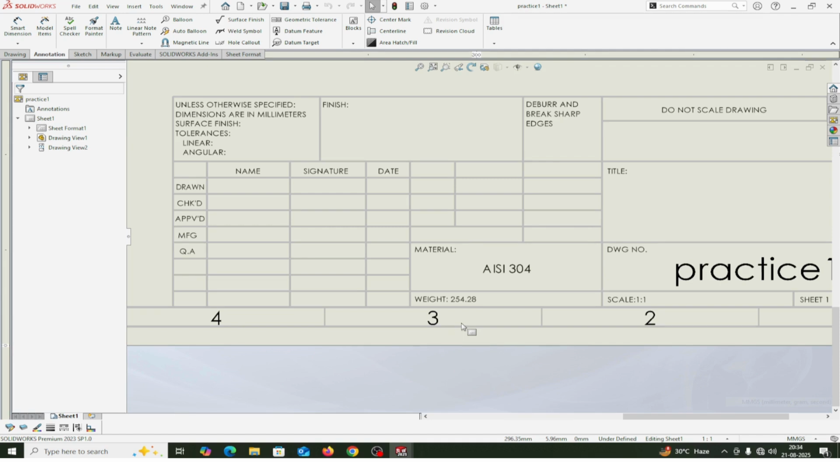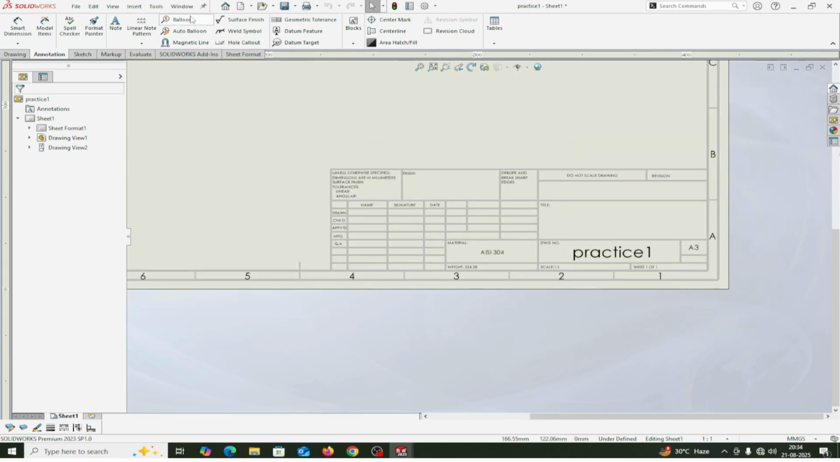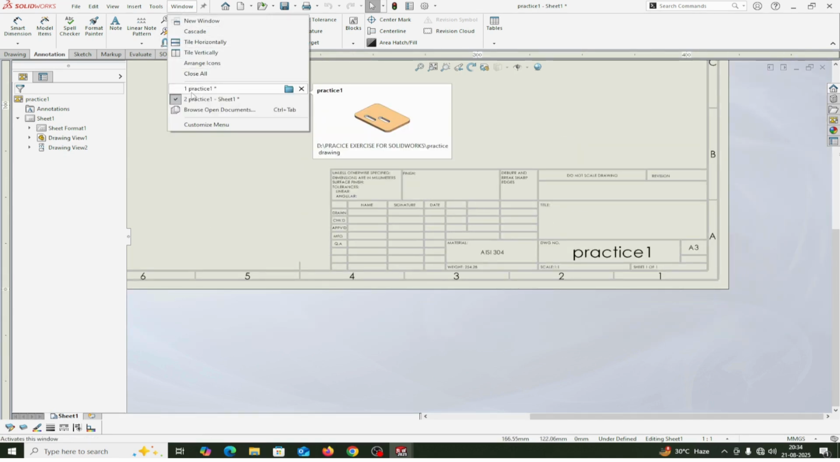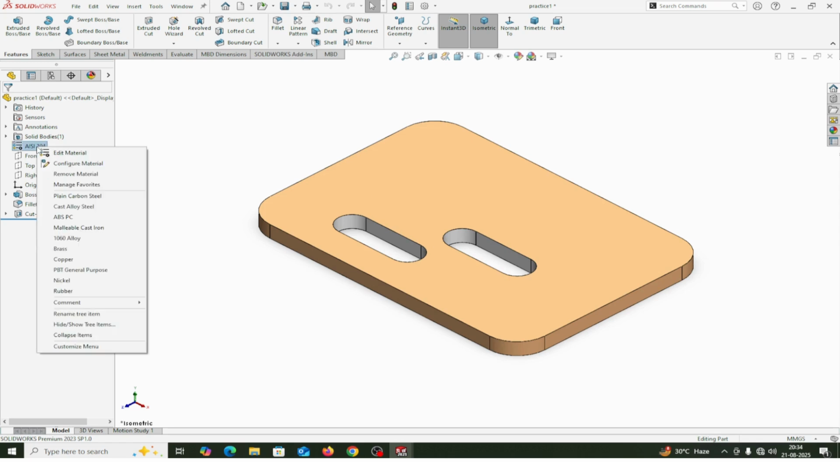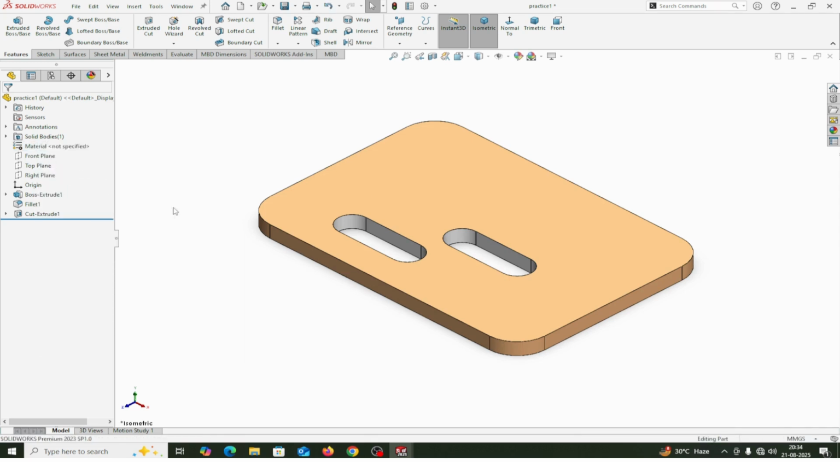Suppose we want to remove the material and weight. How we will do that? Again, we will go in the window and model. Here, firstly, we will remove the material. Right click on this thing, remove material. So material is removed here.